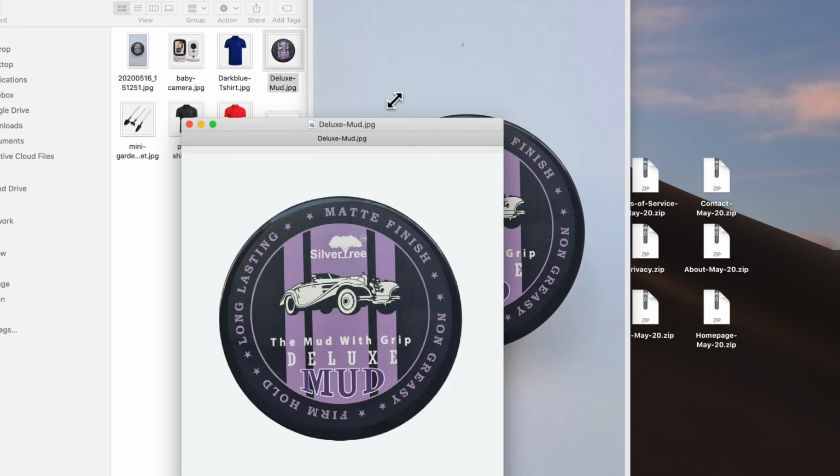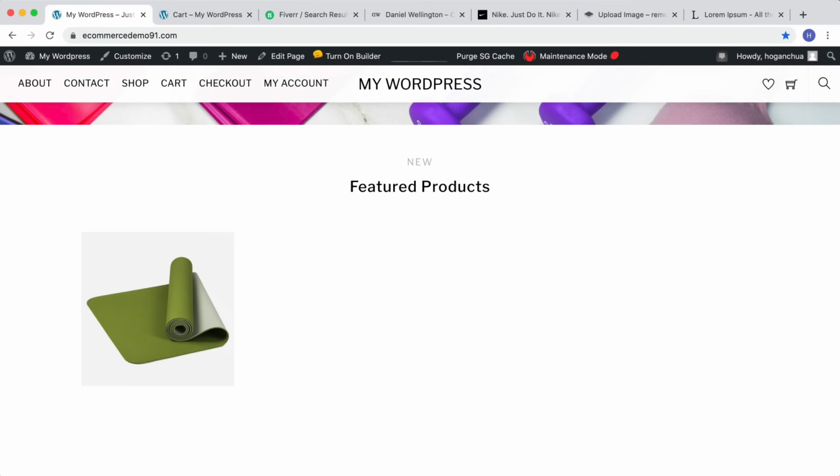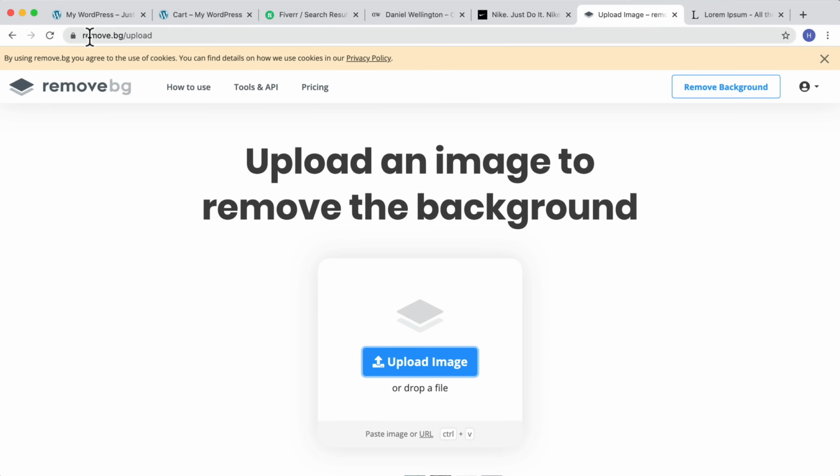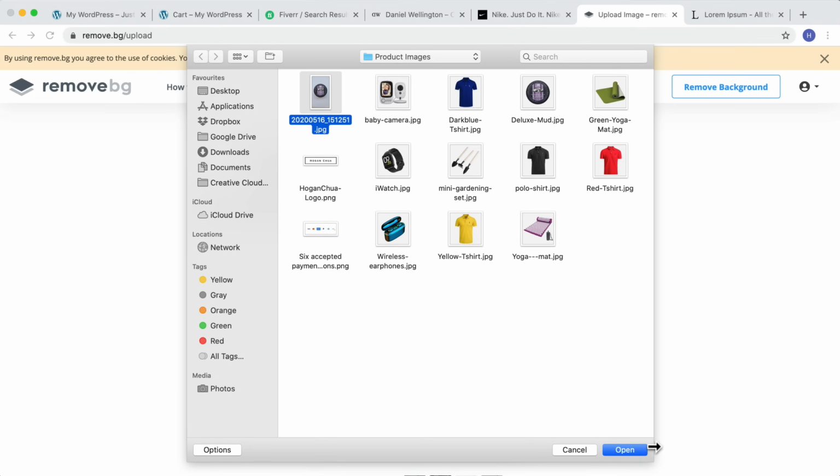So when we upload our image, it's nice and clean. It's got a nice light gray background. How I did it was I used an online software. So let's go over here, and it's called remove.bg, right? I've bought some credits. Now we can upload the image over here. So select this, click on open.